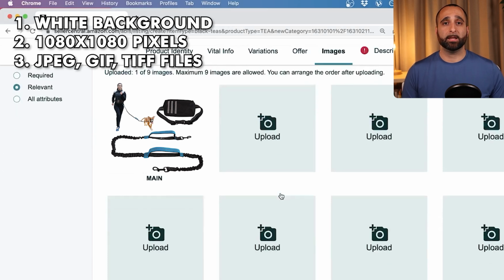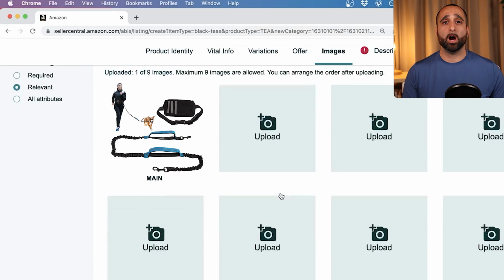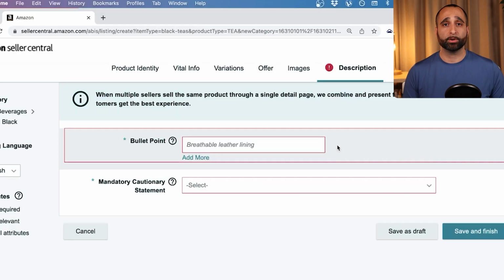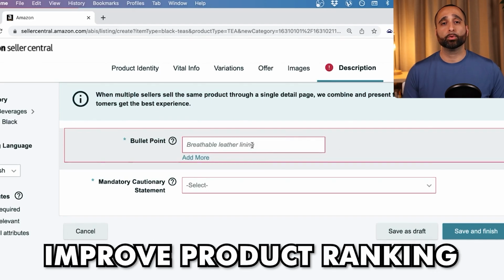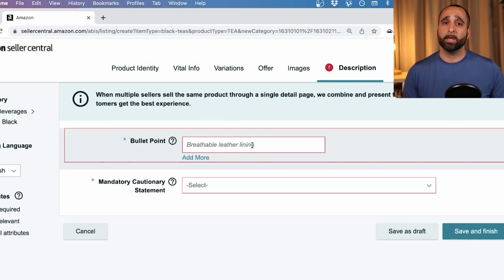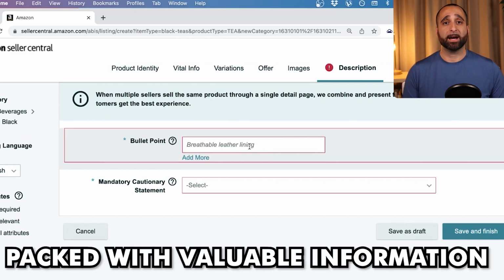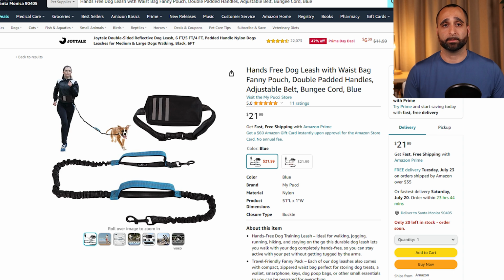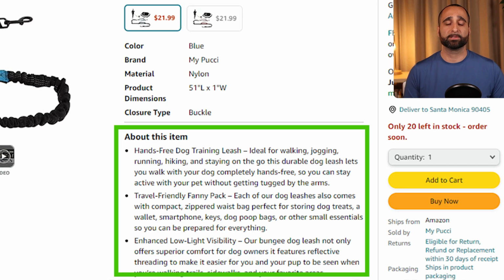Once you've uploaded your main image and additional images, move on to the description section to add bullet points for your product. Bullet points are important for persuading customers to buy your product. They also provide an opportunity to include keywords that people search for on Amazon. Just as with the title, incorporating relevant keywords in your bullet points can improve your product's ranking in search results. Make your bullet points clear, concise, and packed with valuable information that highlights the key features and benefits of your product. It is important to know how to create the perfect optimized title and bullet points for your listing.